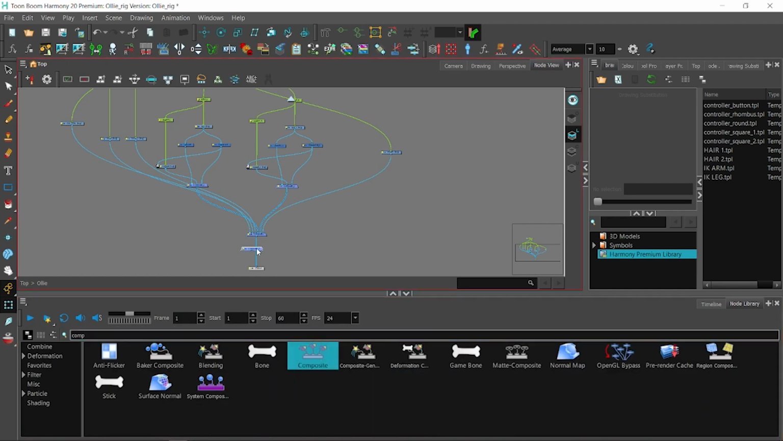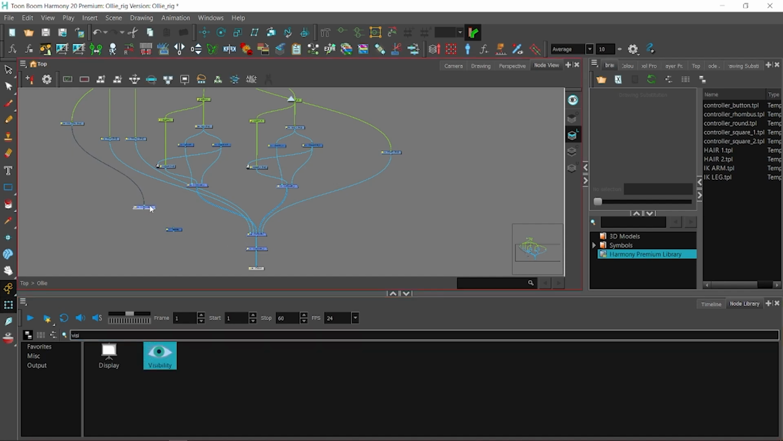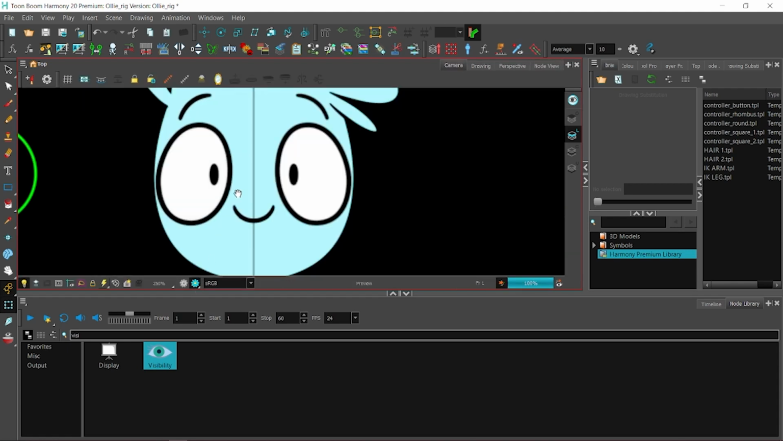I'm gonna add another composite node that will be the main composite of the rig. The composite node above will be for the head. Again, I don't want too many nodes connected to a single composite node. The eye controller will also have its own composite node with a visibility node.